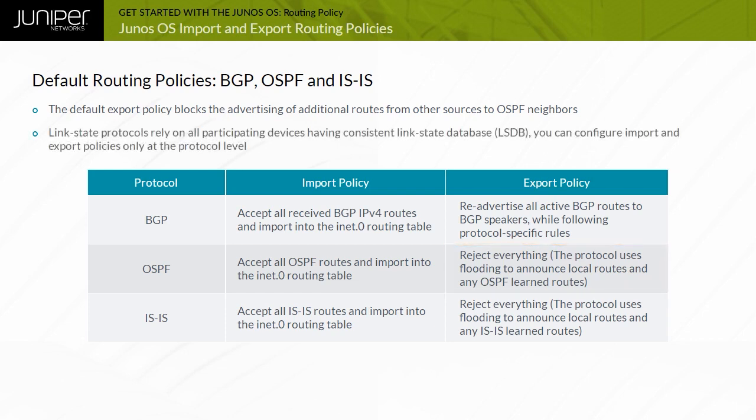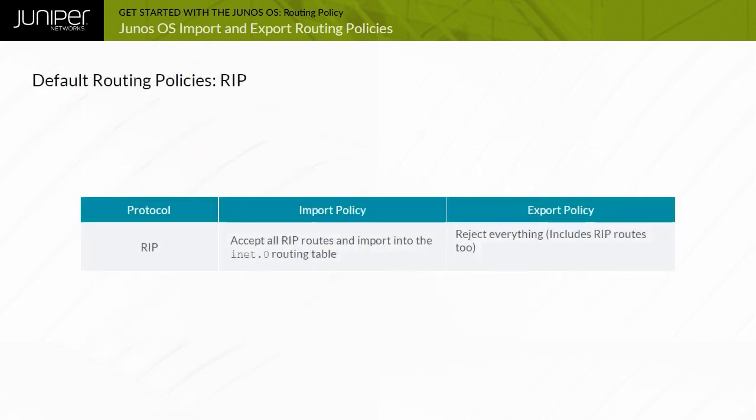Because link state protocols rely on all participating devices having consistent LSDBs, you can configure import and export policies only at the protocol level. The default policy for RIP is to import all routes learned from explicitly configured neighbors.